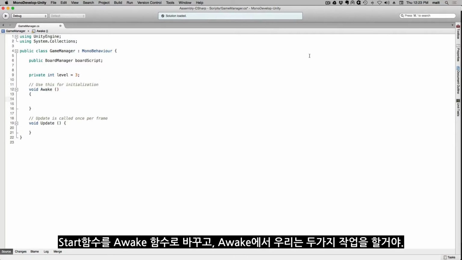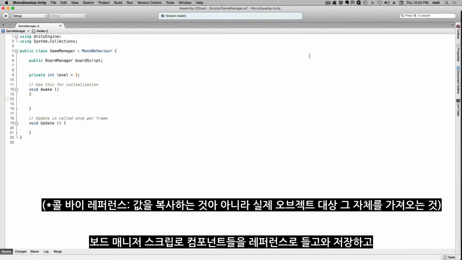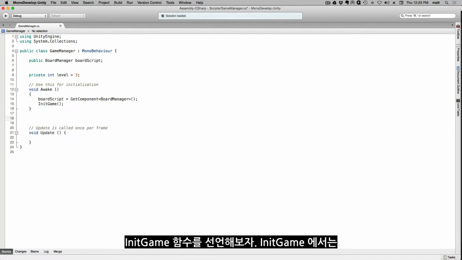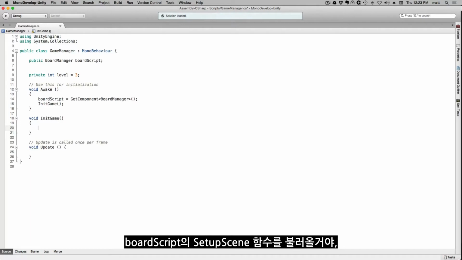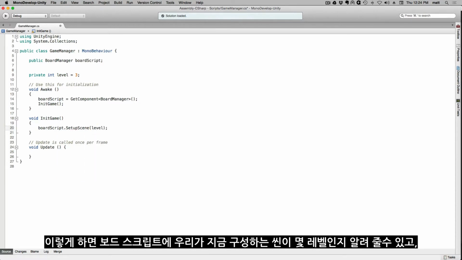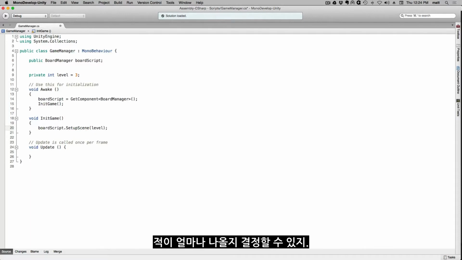In awake, we're going to do two things. We're going to get and store a component reference to our board manager script, and we're also going to call the initGame function. Let's declare initGame. In initGame, we're going to call the setupScene function of board script. When we do this, we'll pass in the parameter level so that we can tell board script what level the scene that we're setting up is so it can determine the number of enemies. With that done, let's save our script and return to the editor.